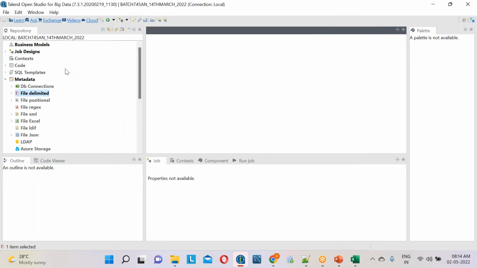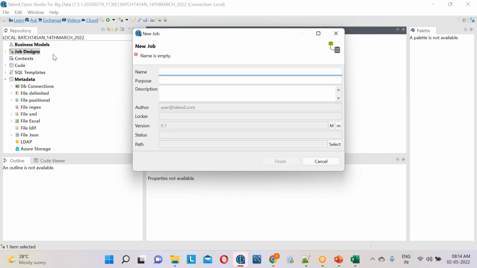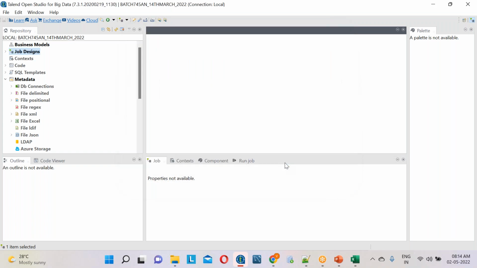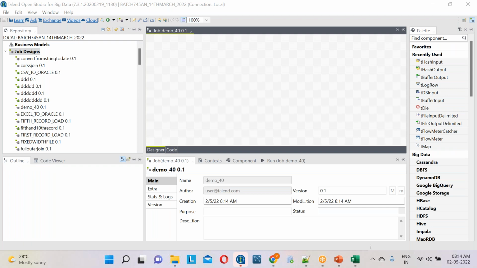So let me go to my job design. Create a job. How to create a job: job designs, create a job. Provide the job name, Demo 40. Click on finish. It will open the designer workspace. The designer workspace is opening. It is loading.